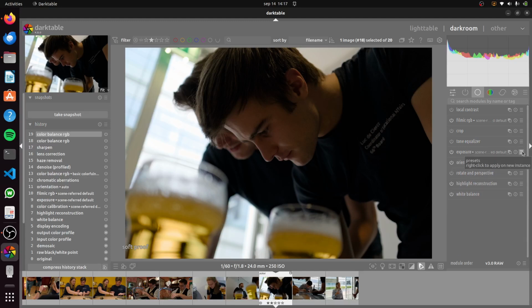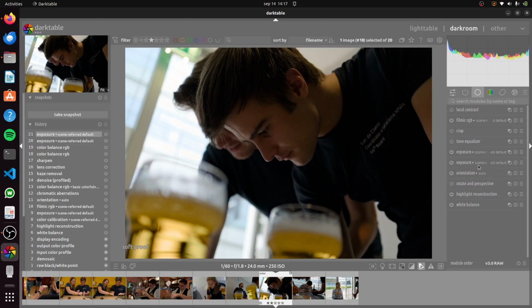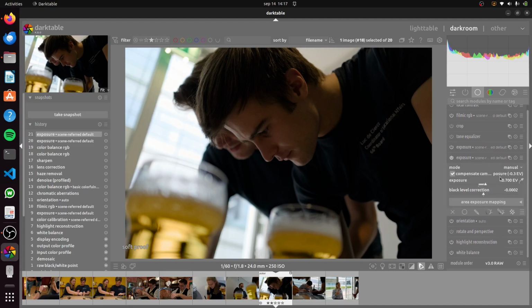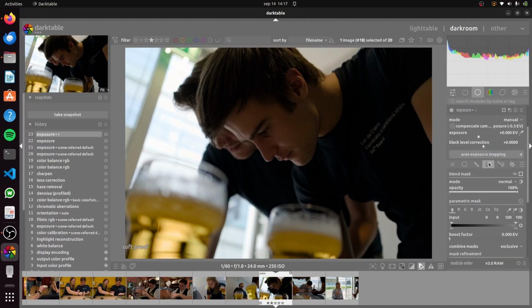And then we will right-click on the square to make a new instance. So now we have two exposure instances. One is blank, it's zeros, and then one is everything else. What I'm going to do is take this down just a bit because I know I'm probably going to need it. And then we're going to make what we call a parametric mask. So you click this, and then we're going to make a mask based on the gray value.